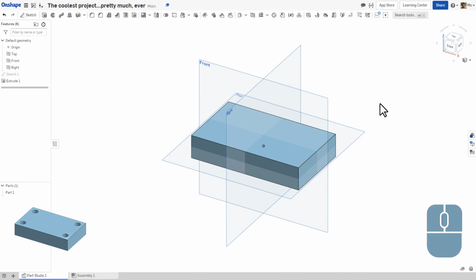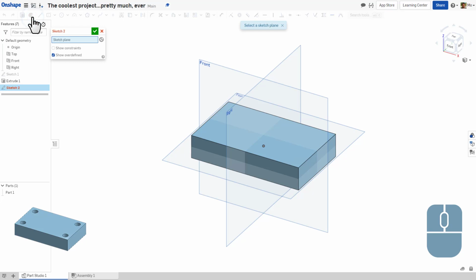So let's get started with drawing our hole profile. What shape are the holes? Well, yeah, okay, it's a circle. And in order to draw a circle, we need to start a sketch. We're going to come up to the sketch button. We have our sketch window.